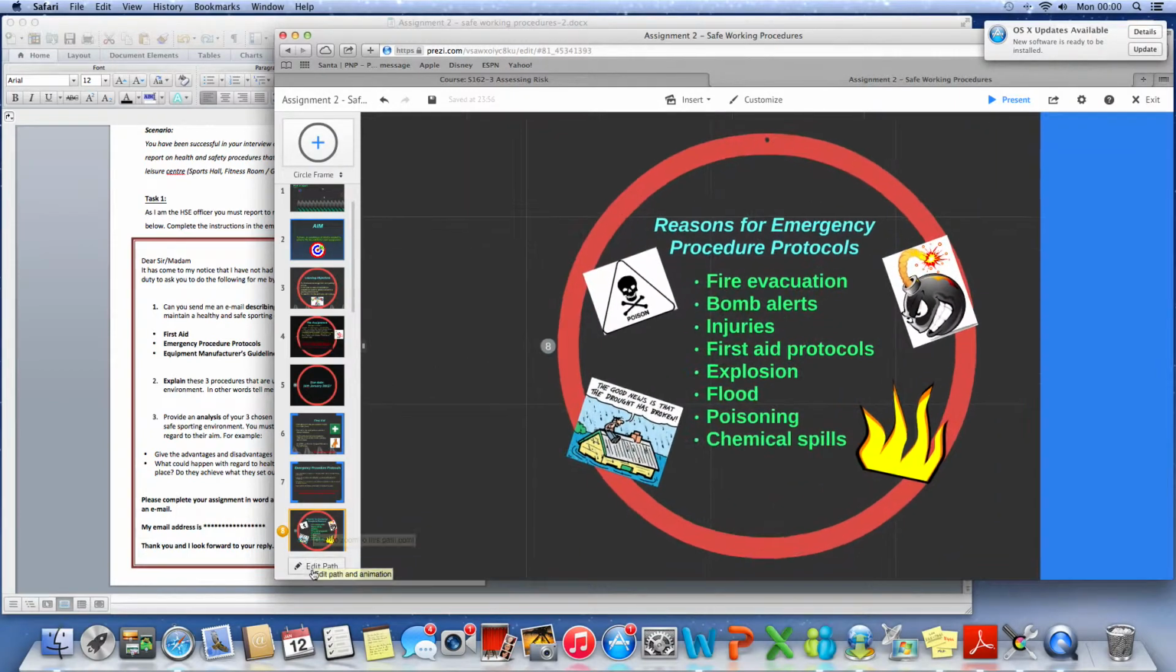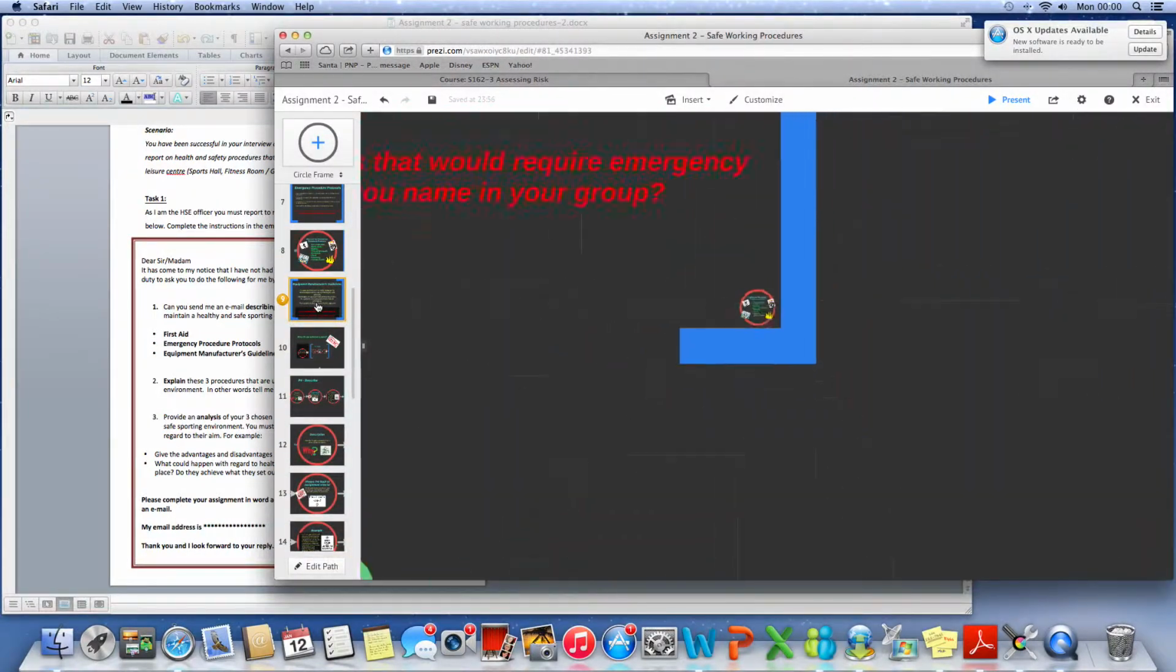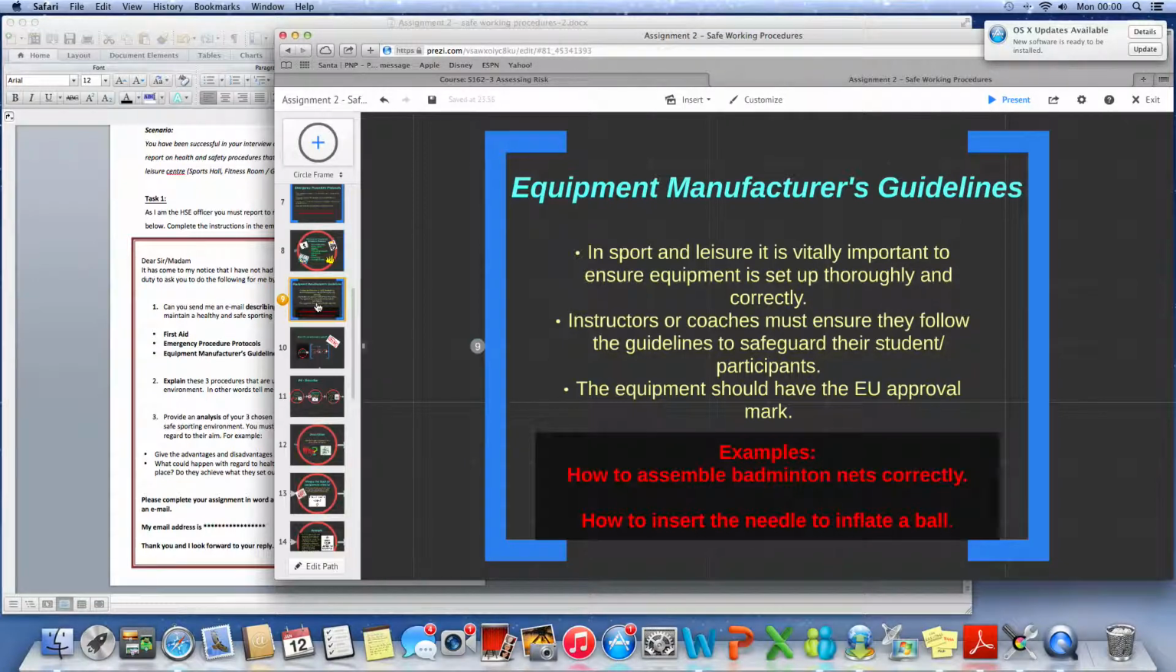Then we have equipment manufacturers guidelines. So every single piece of equipment that gets used in a leisure centre will have the person who made it, so the equipment manufacturer, it will have their instructions that it came with. So from as simple as things for how to assemble badminton nets or how to inflate a ball in the sports halls, to how treadmills work, how to use gym equipment properly, everything would come with it. It's all to European Union approval standards, so you wouldn't have anything in a leisure centre that wouldn't reach that standard and have the approval mark that says it's a safe piece of equipment to use.